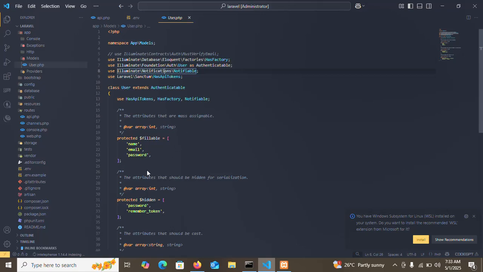So now let me explain to you. In protected fillable, we have name, email, password. So this is for the users table. And all this information is the only thing that a user can fill. And then we have protected hidden.